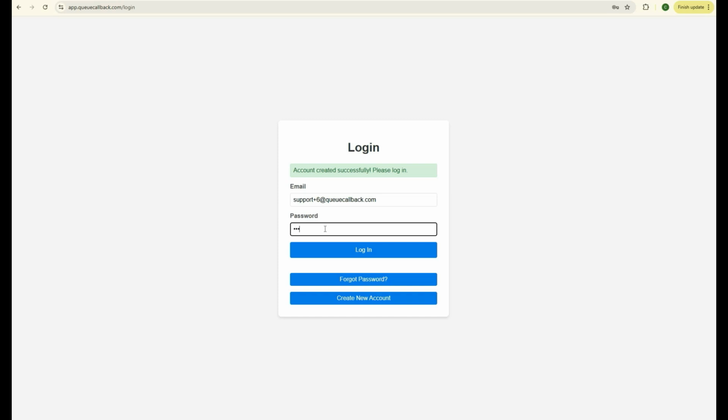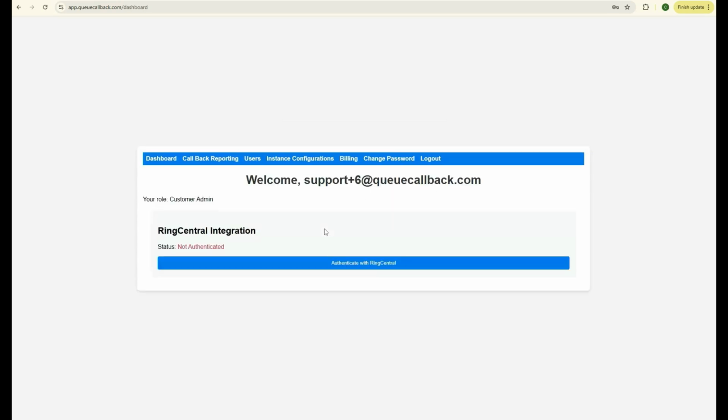All right, so first thing you see when you log in, it says welcome, and your email address. You'll notice that your role is customer admin, so that's what we'll be using through the admin demonstration today. The first thing you'll notice is that the RingCentral integration is not authenticated. Before you authenticate, we're going to go into billing and set that up. But if you wanted to, you could authenticate right away. That'll just allow us to connect to your instance within RingCentral.